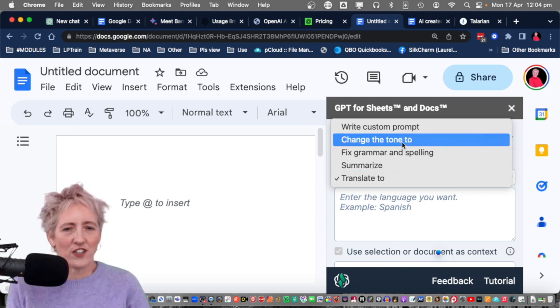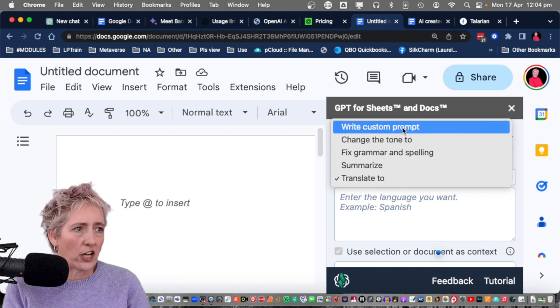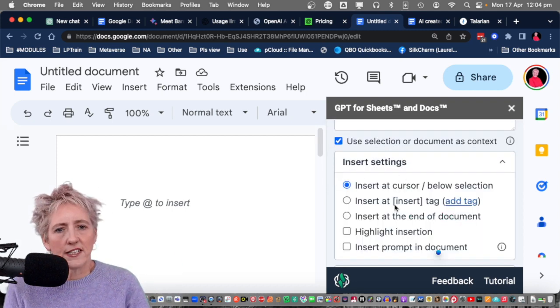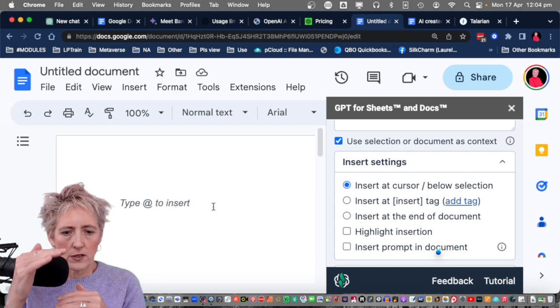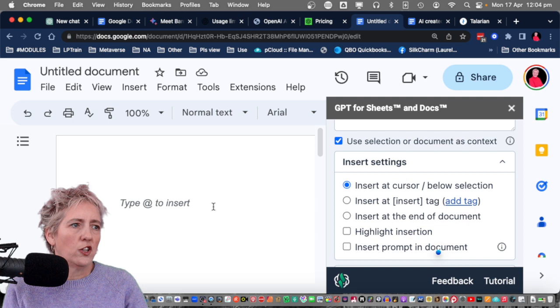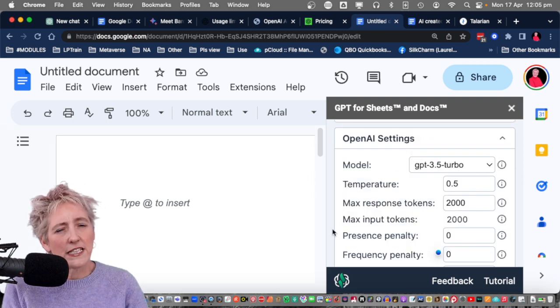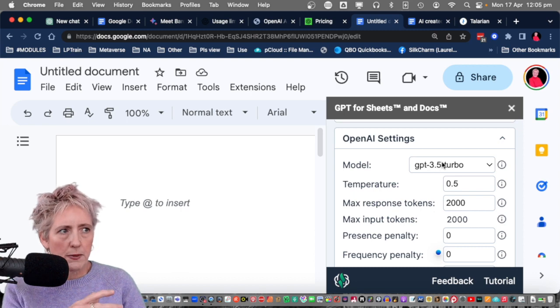I can change the tone. So if it's dot points, I can say write in a sassy tone. So I'm going to write a custom prompt. The insert settings is where do you want it in the document. So if you're separating it out by paragraphs, you can put the mouse where you want it to be. You'll get this. You'll understand this. It's pretty basic. OpenAI settings, different prices for different GPTs.